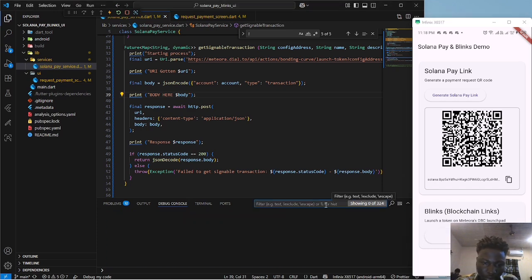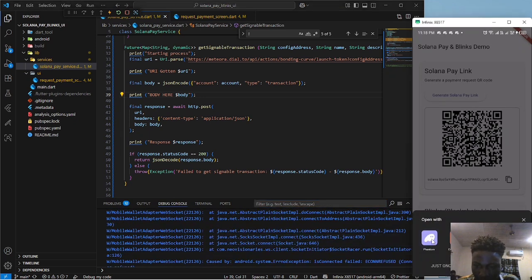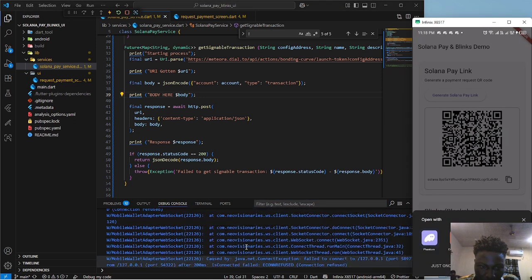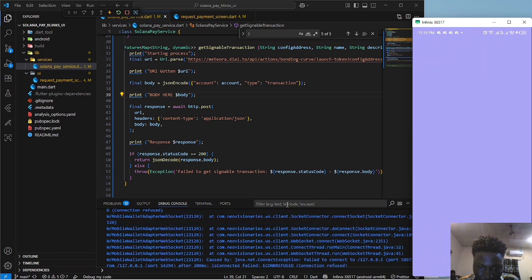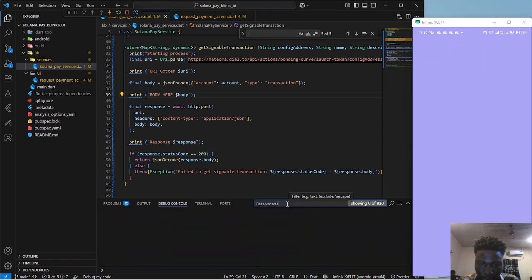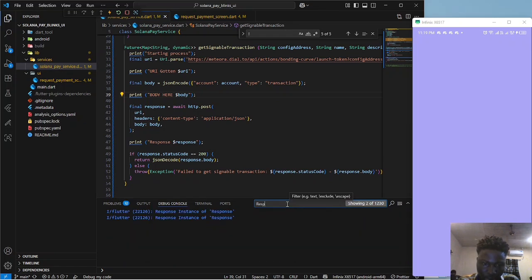Oh, so it's trying to connect wallet already. That's crazy. Oh, it did not print out this response. I don't think it did. Okay, it did. It did. So I think that's it.